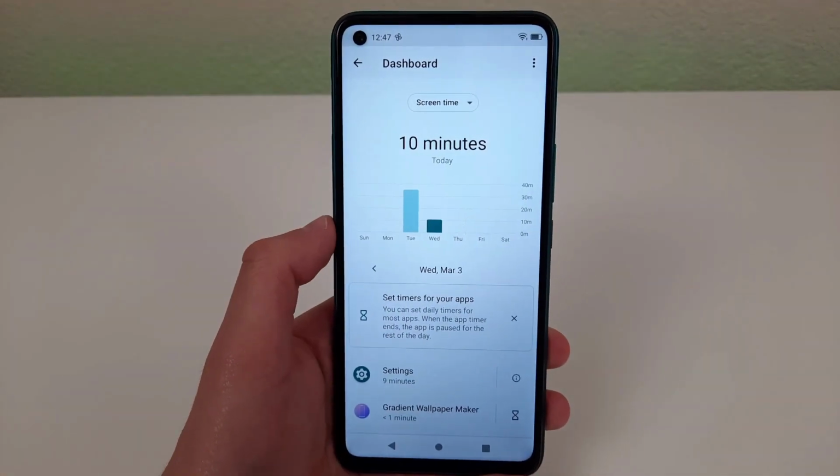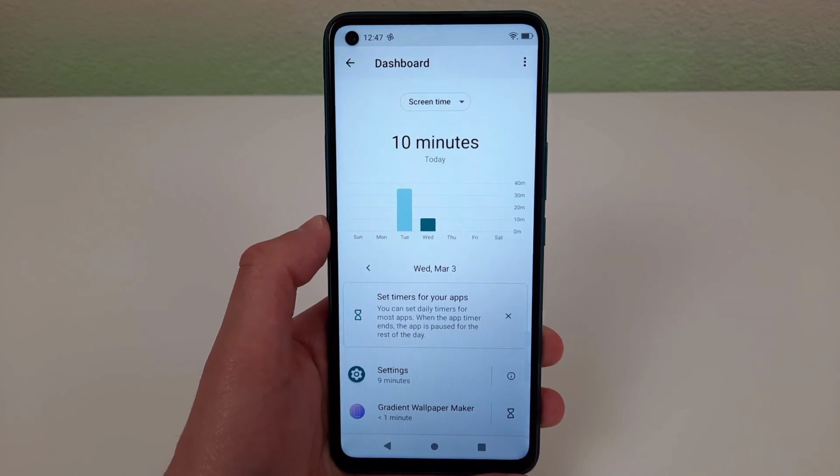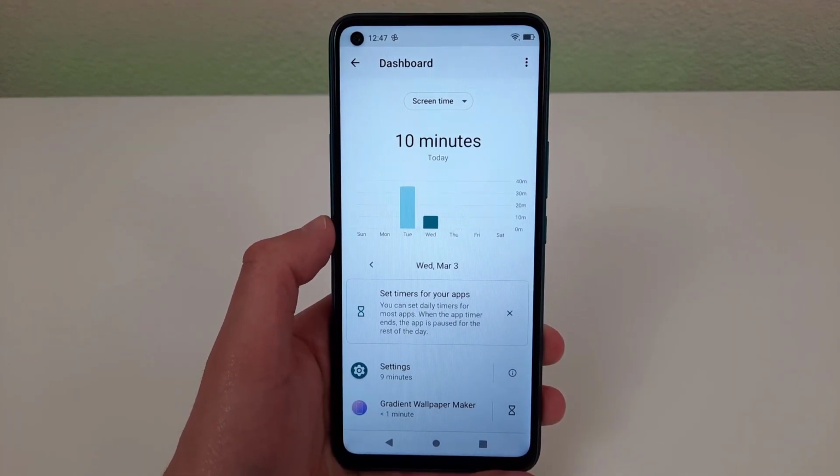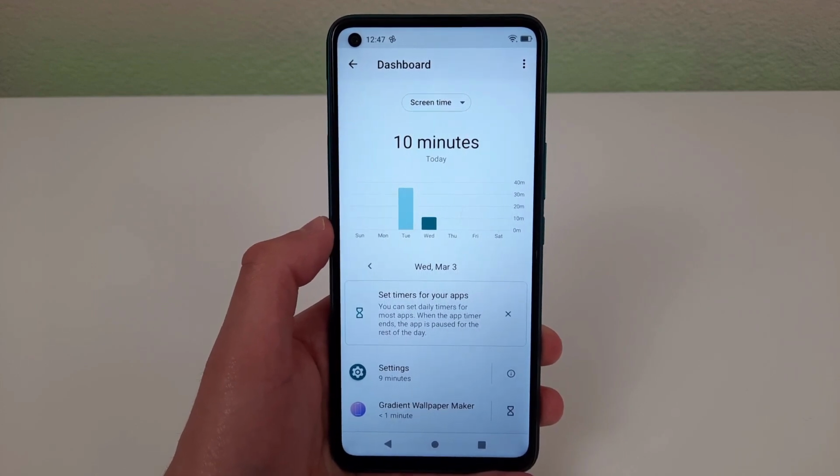And it's a really good way of restricting yourself. If you have a habit of using a certain app and you don't want to use it as much, then it's a good way to do that. It's also good for things like parental controls, so many different uses for screen time.